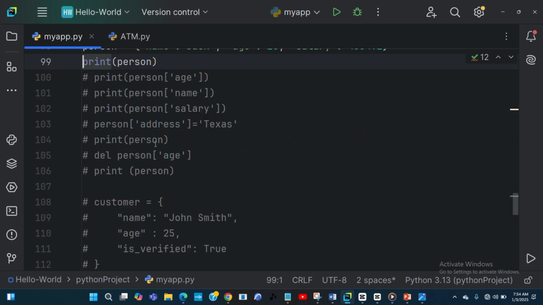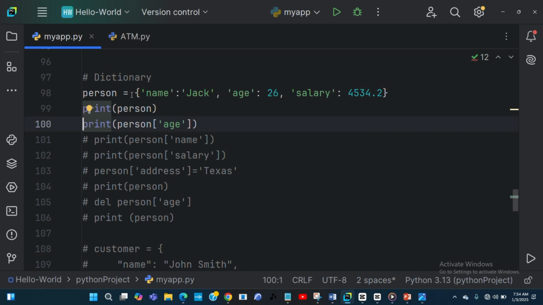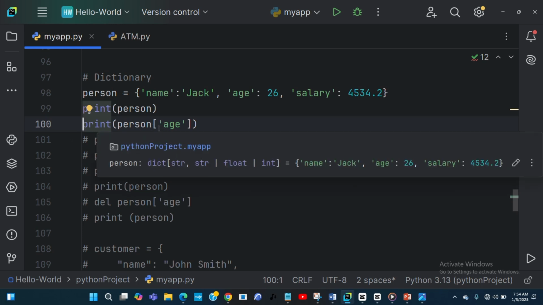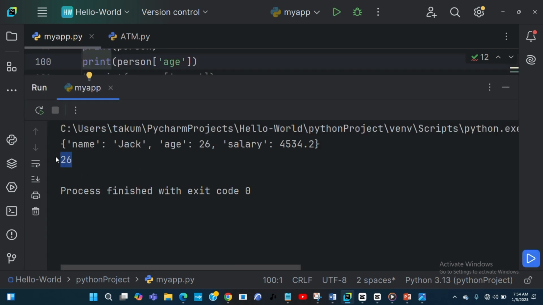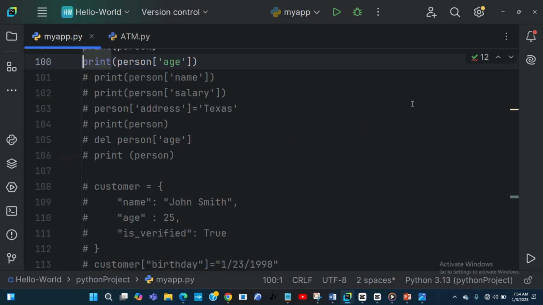Now, let's see something more interesting. Let's say I want to get only the age of this particular person, the person Jack. This person is just the variable we gave to hold this dictionary. So I want just the age of this particular person. If I run this piece of code, it tells me the age is 26. So you see, you can filter only that age and give it to me, which is beautiful.